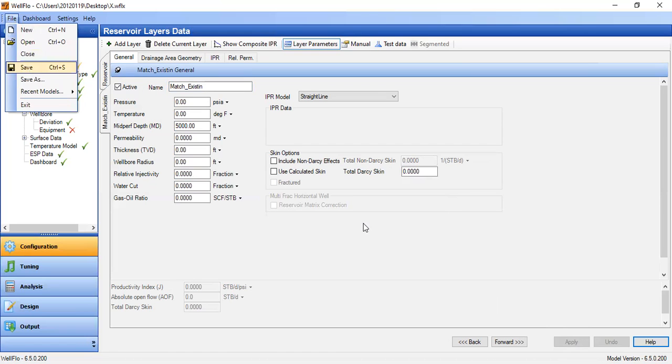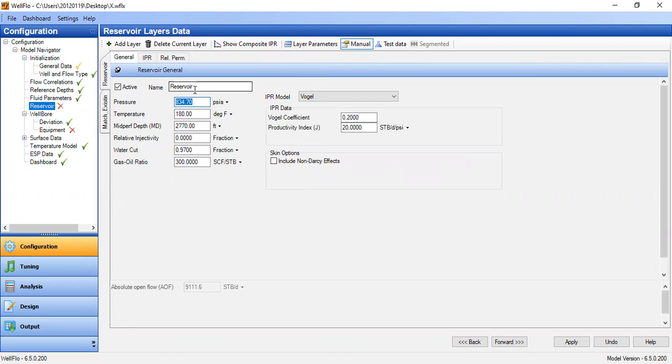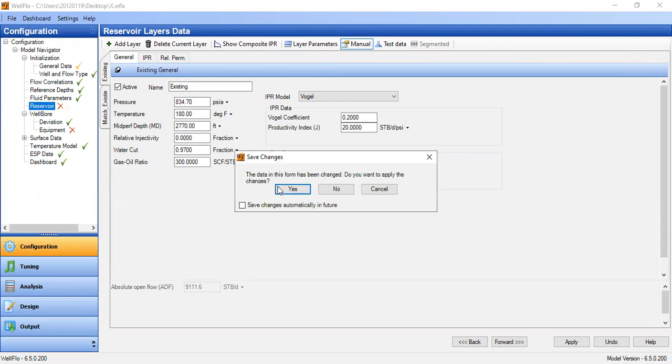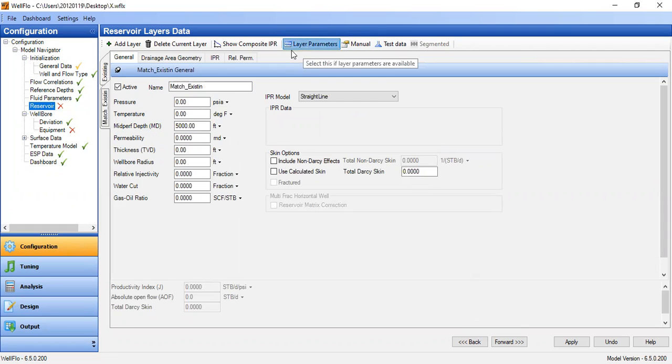I will be careful here. I will check the pressure and temperature. The pressure is this one, temperature this one, mid perf 2770. This is in existing, not in reservoir. I will rename it as existing. Now I will go back to the match existing layer parameters. The pressure is this one, the temperature 180 degrees Fahrenheit, mid perf is 2770.